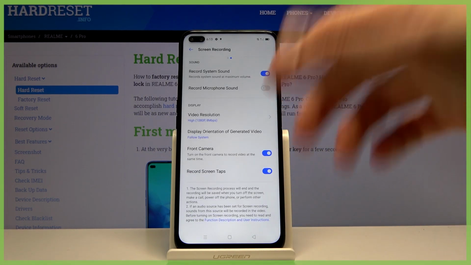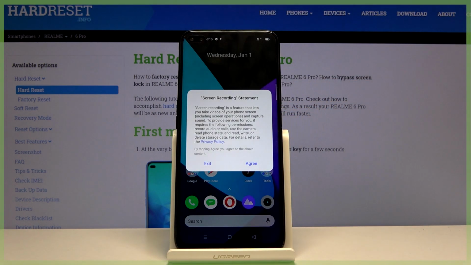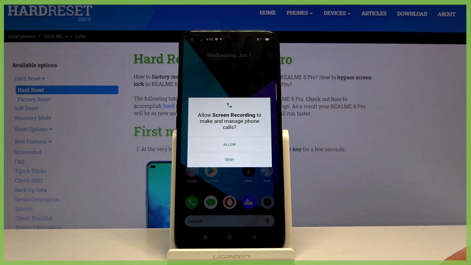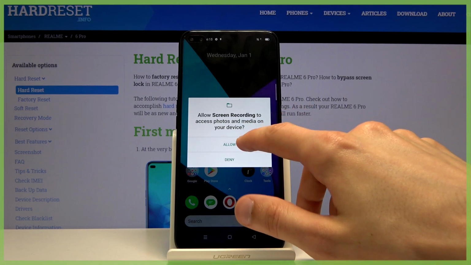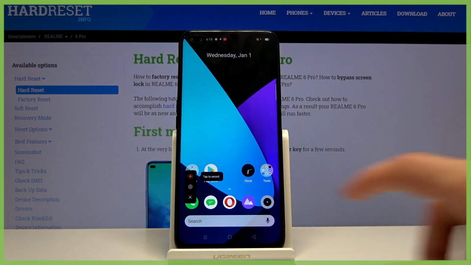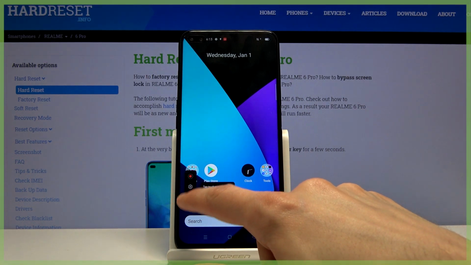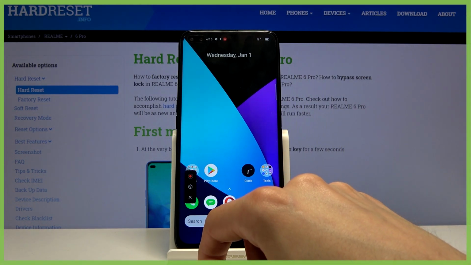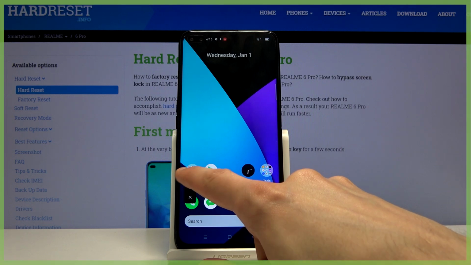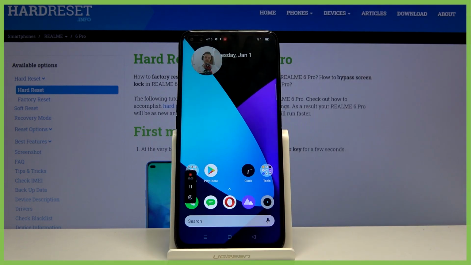And once everything is set here, we can just leave this and simply tap on it. And let's go to I agree and allow everything. And you can see that I need to tap to record. Here we have some settings again and exit. So let's go to, there we go. As you can see now it's recording, and you can also see me.